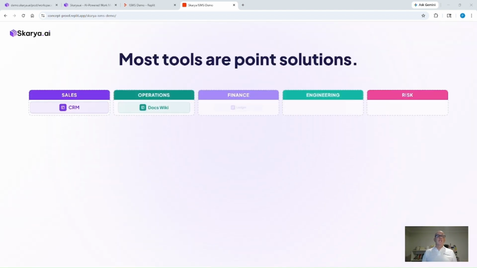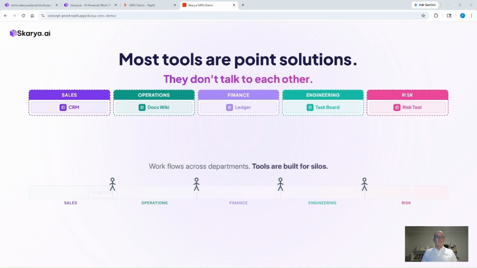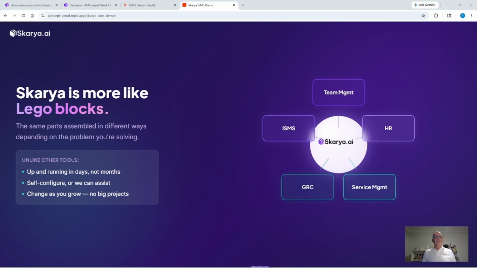Look, most organisations are running point solutions, risk tools, CRMs, task systems and the like, but they don't really talk to each other. Work flows across teams, but the systems simply don't support this. So people end up doing the integration themselves manually. What we've done is take a different approach.